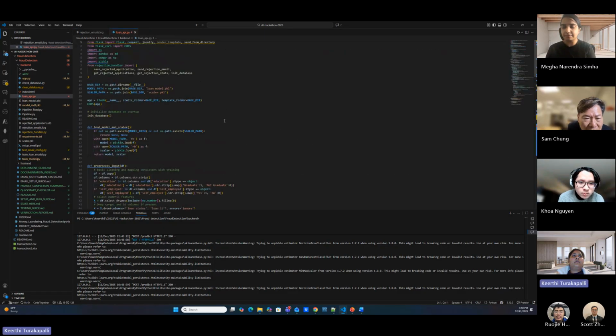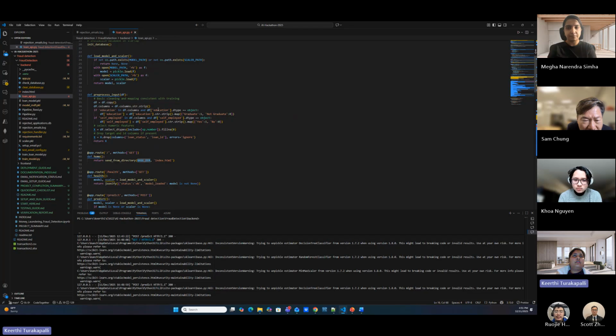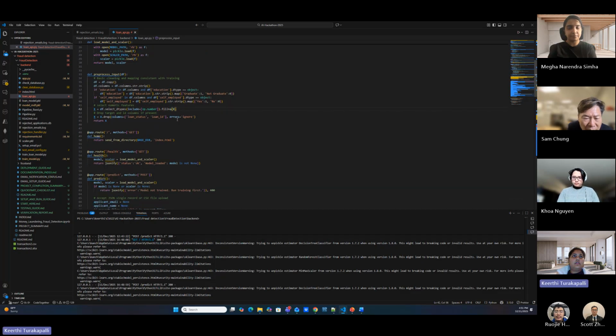So this is a loan API. It reads a loan model pickle file and a scaler pickle file. Then it takes the values from the user, whether it's graduate, education, self-employed, it takes all these values. It pre-processes all these values.